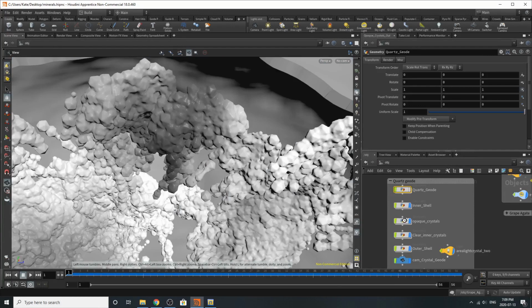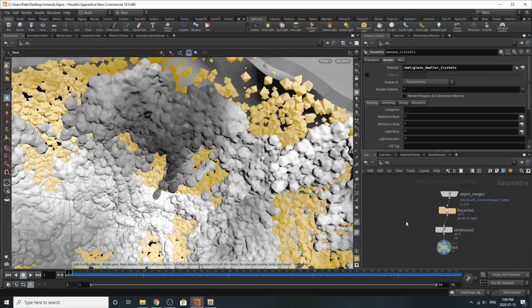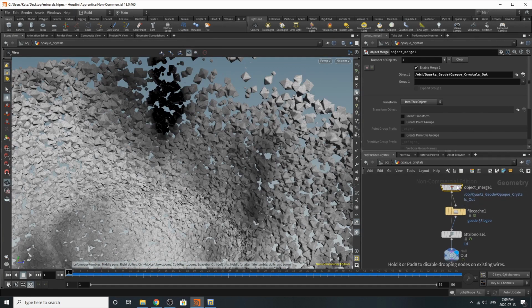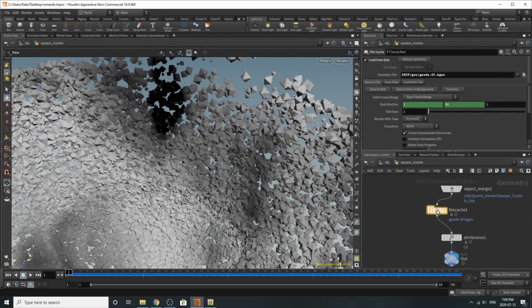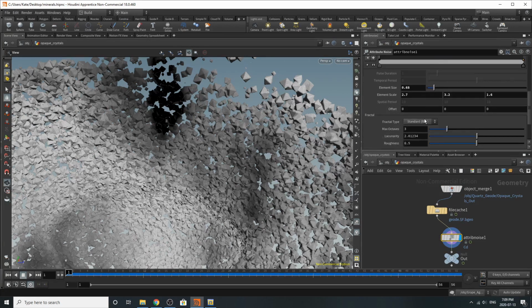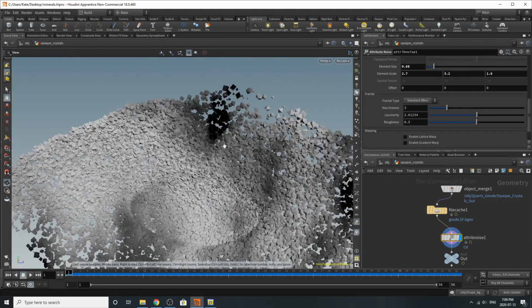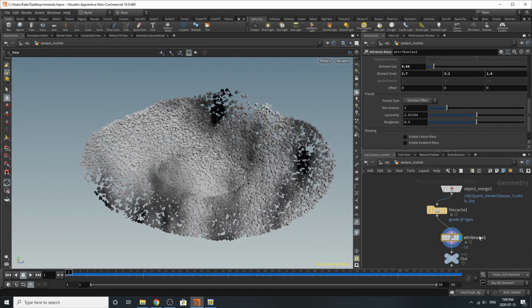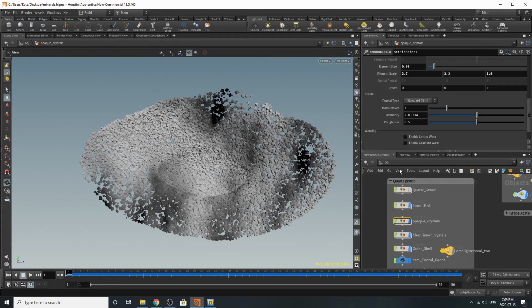And if we jump up here, you can see our opaque crystals, which I have file cached out, which we'll get to in a sec. So object merge them into this object, file cache them out, and added some attribute noise just so we can get some more color variation. This is once again all into your preference. And this attribute noise here is actually just a copy paste onto all of them if you see these in any other object level SOPs here.